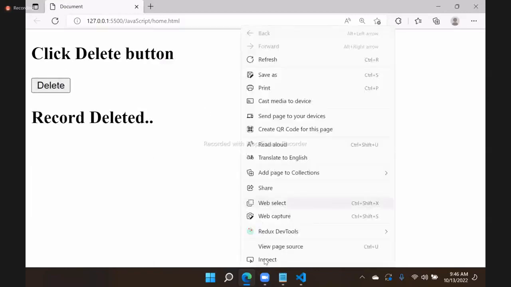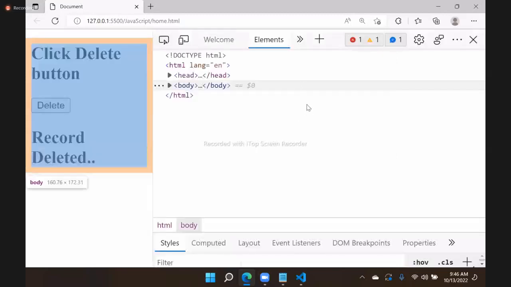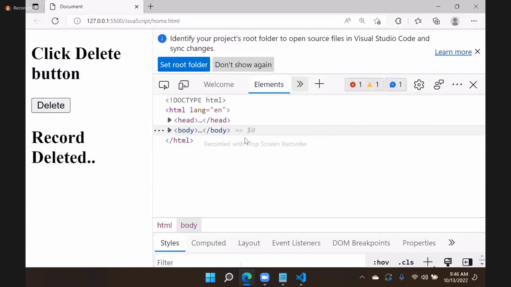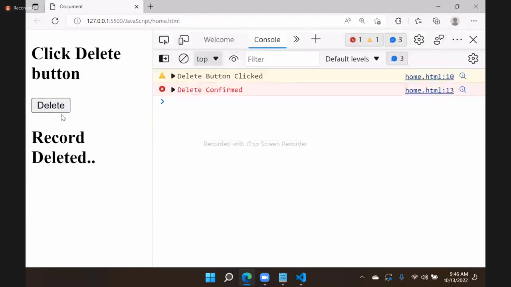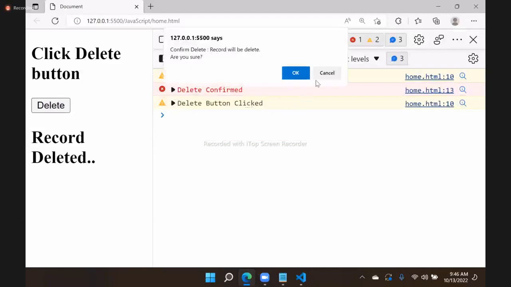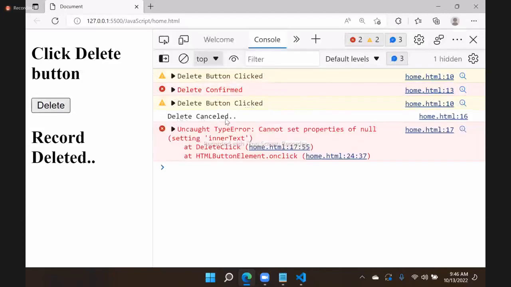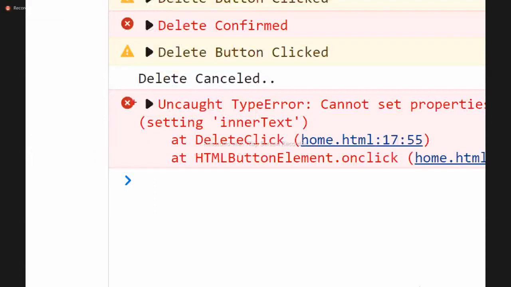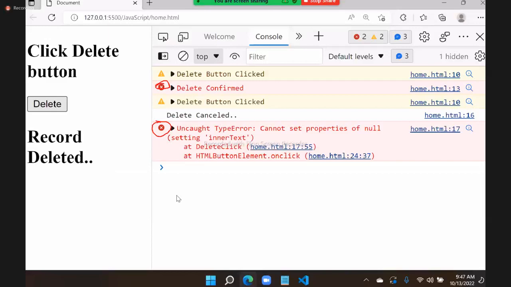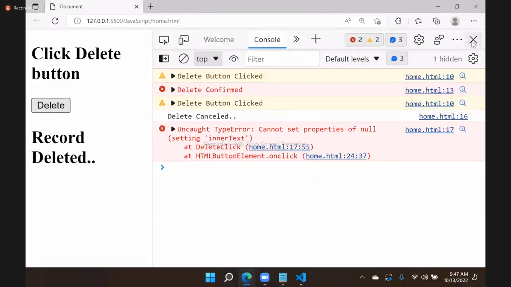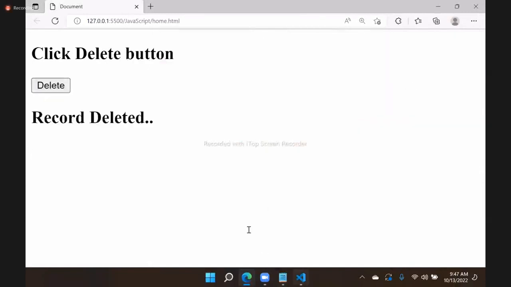So when we inspect and go to the console, it will show, right? One is an error, one is a warning, like that. I click on delete again, "delete button clicked". I click cancel and it says "delete cancelled". It will show that message. And see, it is showing some errors by itself. Those errors are displayed in the same style, like how we displayed our own message. This is the developer's output. So you don't need to use this for general output. You have to use this only for development.